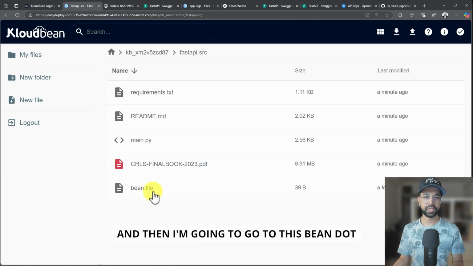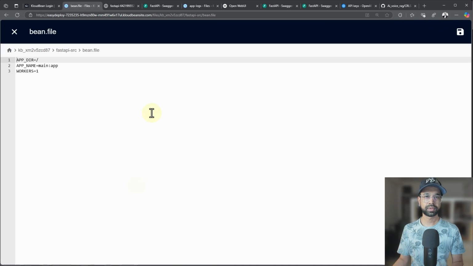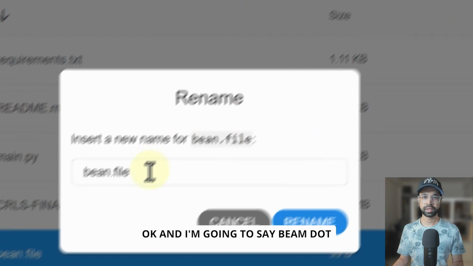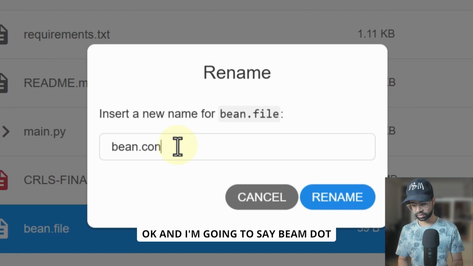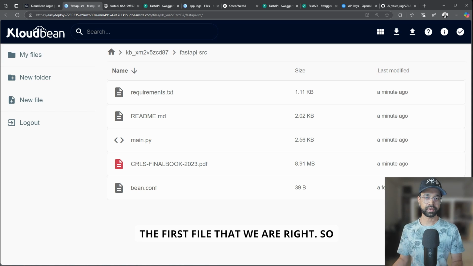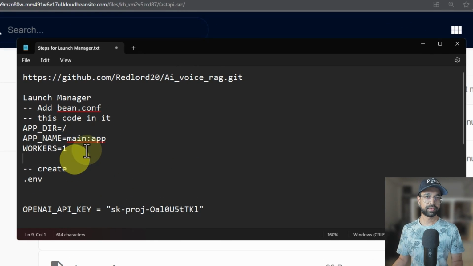Okay, so I'm going to go back now, or I'm going to close this file, and then I'm going to go to this bean.file, and I'm going to rename this. Okay, and I'm going to say bean.conf, and it should be the first file that we had, right? So we added this one.